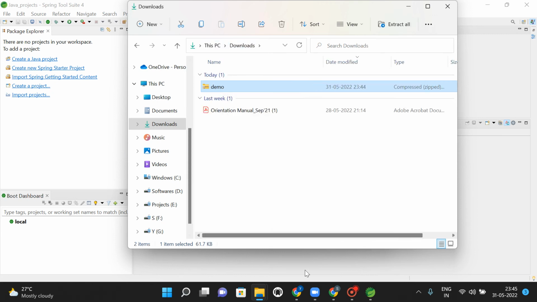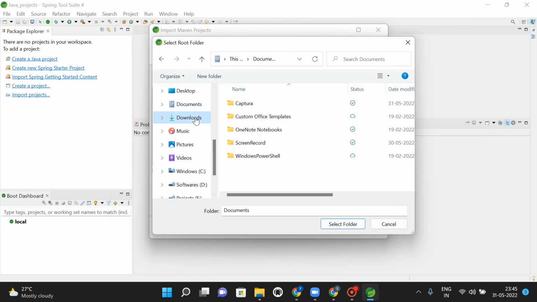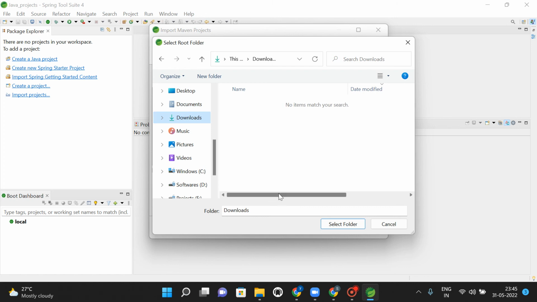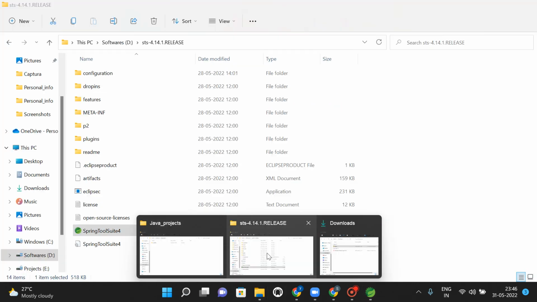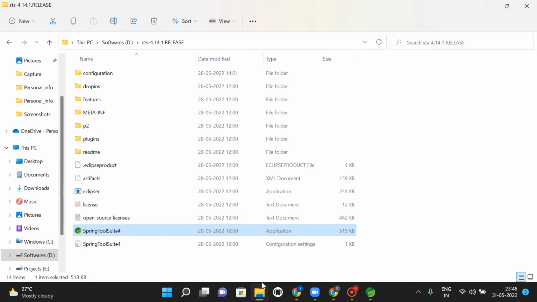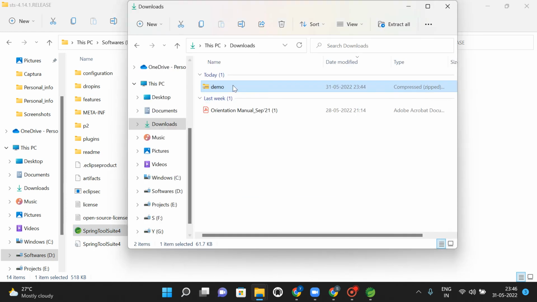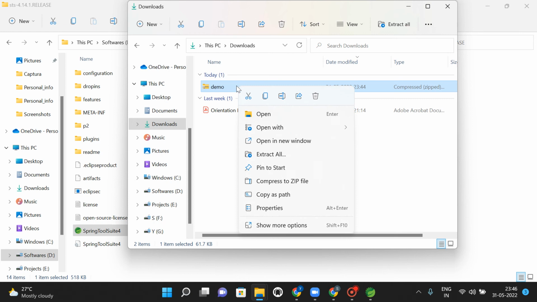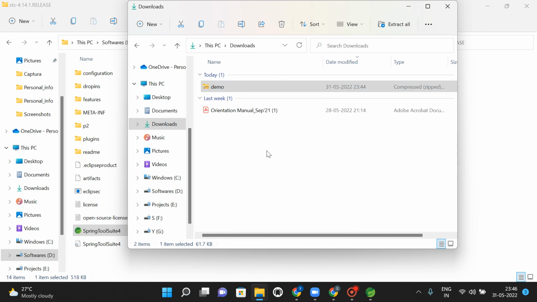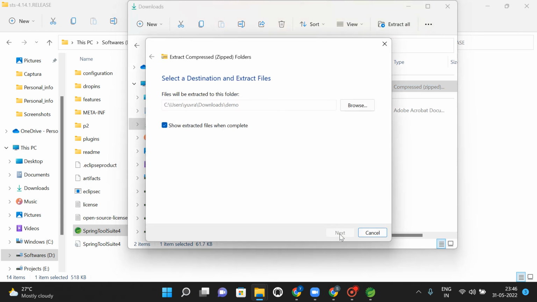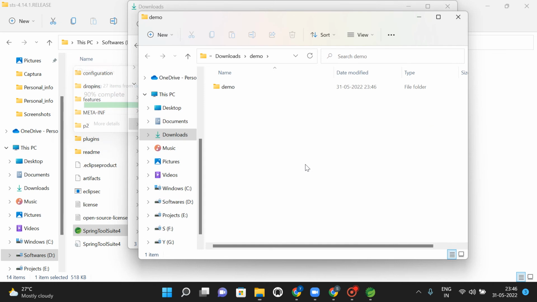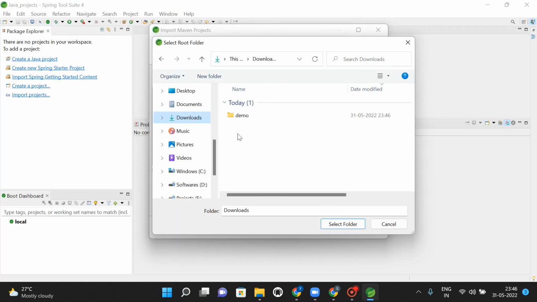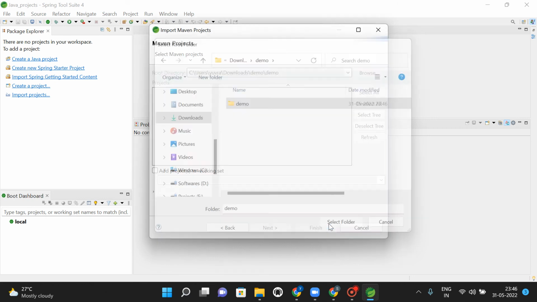Okay, before that, downloads, it's not showing anything. Maybe because we have not extracted this. So let me first extract the demo zip here. Okay, and now I can select, right? Okay, till here.